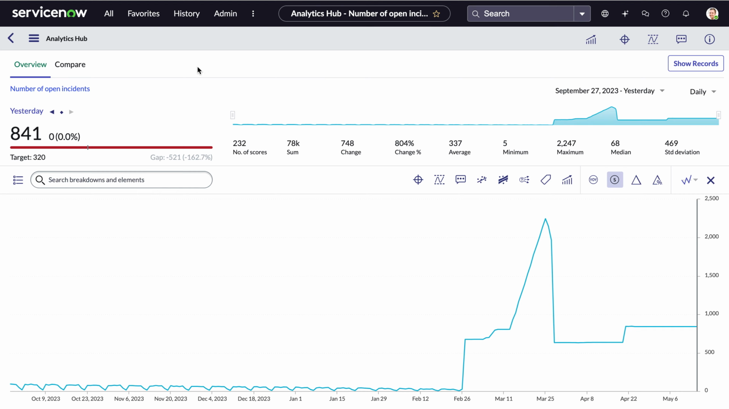So at the top here we have a summary of our key indicator that we're using. In this case it's the number of open incidents. We can see the score data as well as the target for this key indicator and the current gap we have to reach this target, represented here by this colored bar.